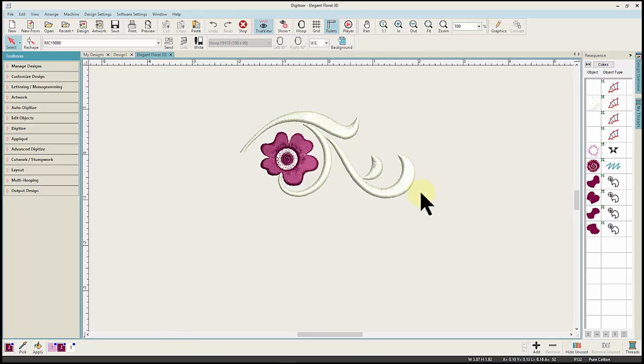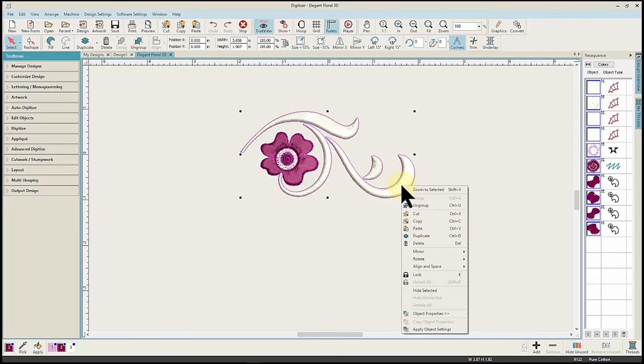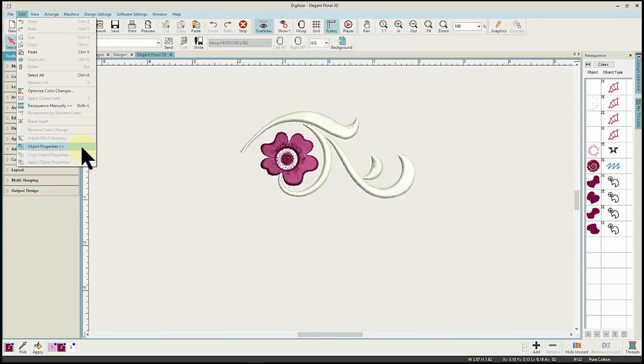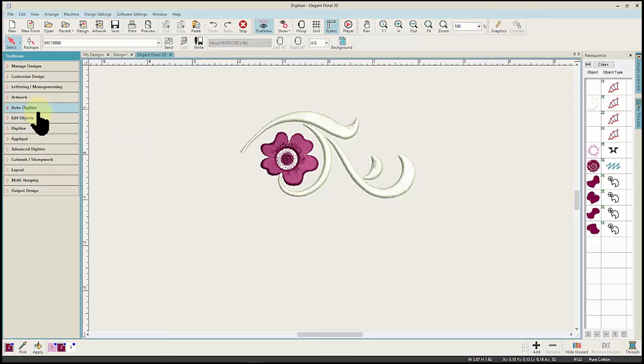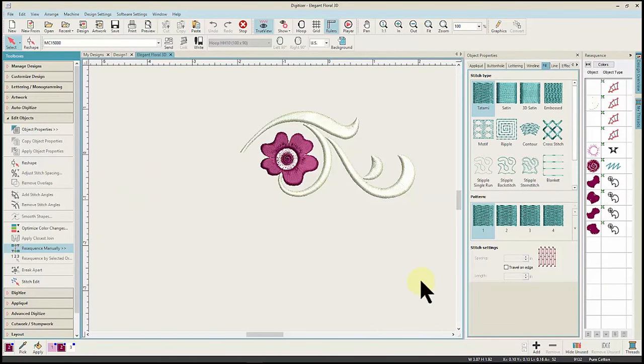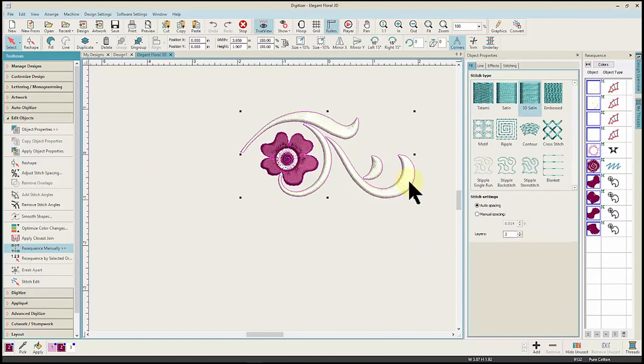The way that you can know that is by looking in Object Properties. There's a few ways to open up Object Properties. I can right-click on the selected design and select Object Properties. I can use the Edit drop-down menu to select Object Properties, or I can open the Edit Objects toolbox and find Object Properties right at the top. When Object Properties opens, if you select a stitch, I can see that this stitching is three-dimensional satin, and it's meant to stitch in three layers.